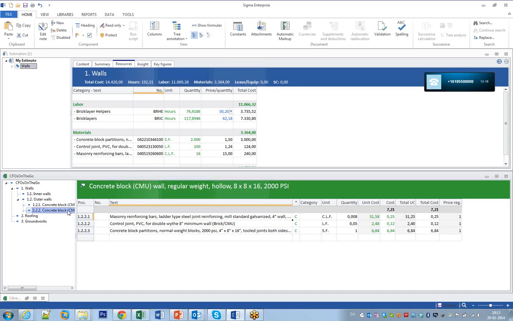Actually, what we like to do is start with a bottom-up approach. So first we define the materials and the labor items and all that stuff, and then start building the single unit price and then build the assemblies out of that.